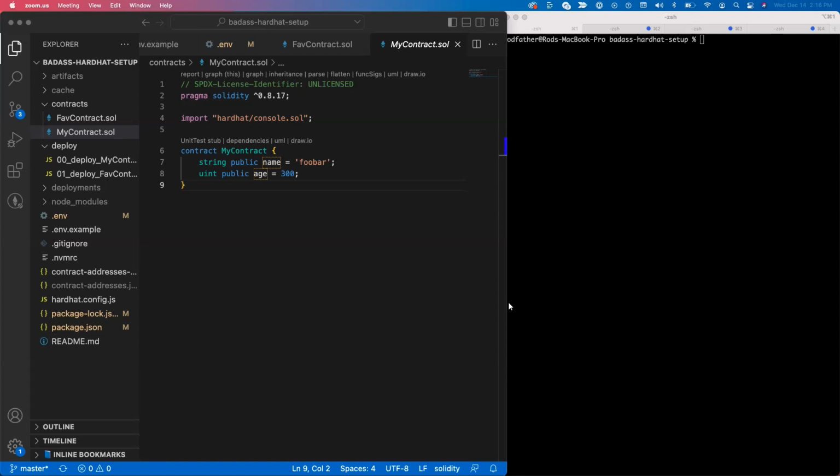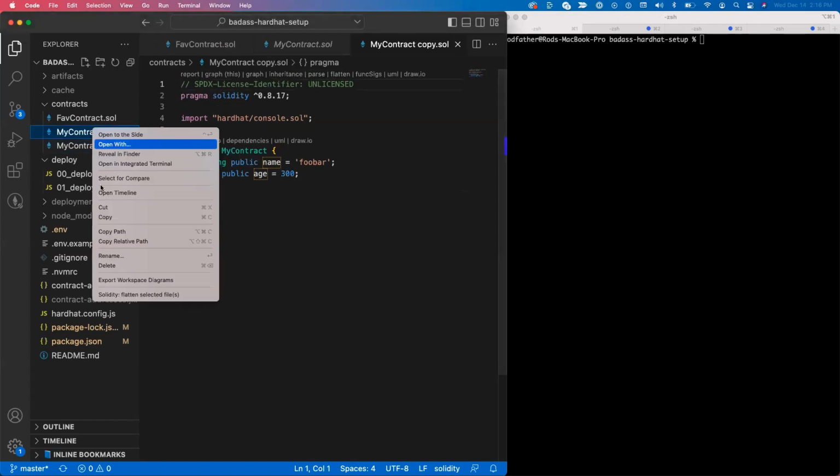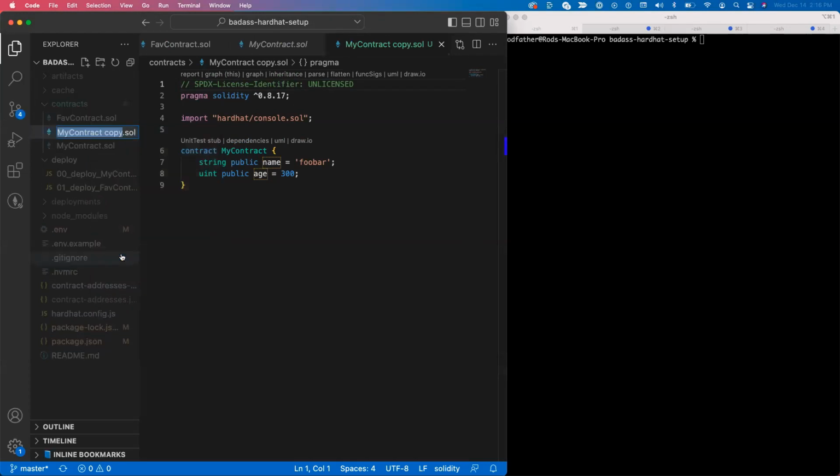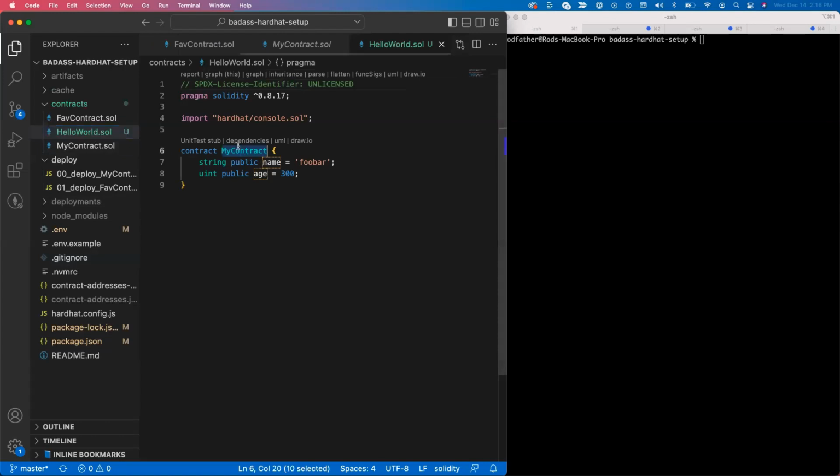Okay, and welcome back. In today's video, we are going to do a very simple hello world contract from scratch. So let's get started. We are in our Hardhat setup repo. I've opened up Visual Studio Code, and I'm going to start by just copy pasting this contract, and I'm going to rename it Hello World. Okay. I'm going to name this contract Hello World.